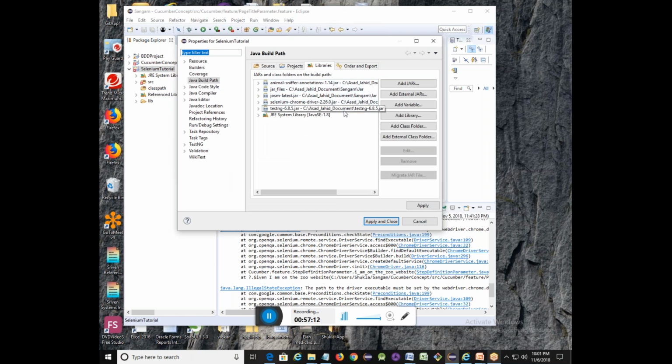Okay, so if you don't have the libraries, obviously it will show a lot of errors. So all you have to do is, okay, let's see, everybody is seeing, right? Okay, now just click on add library.